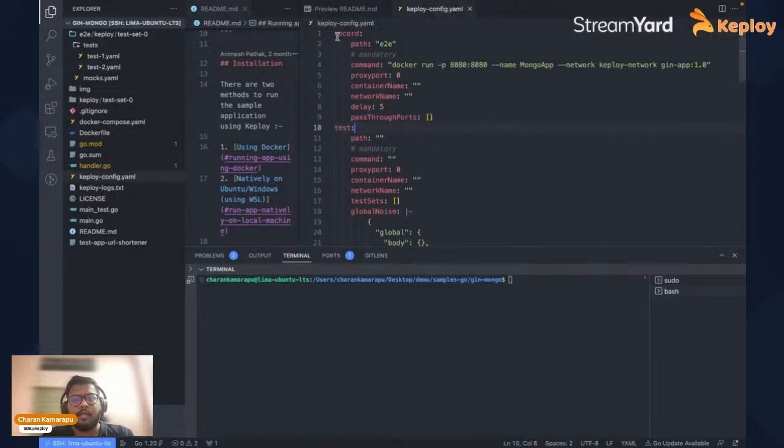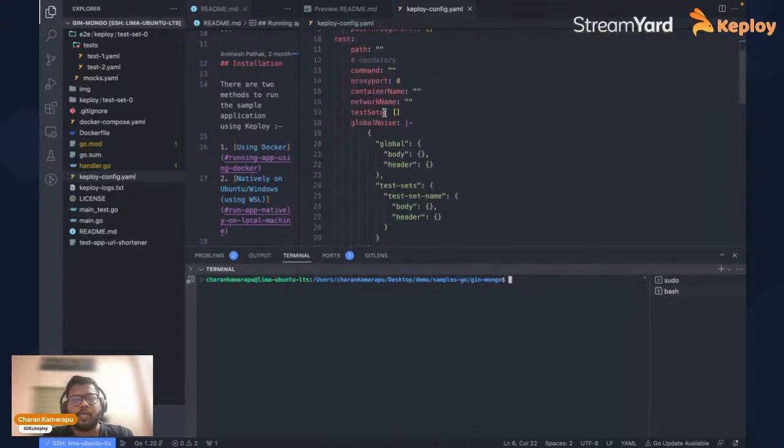So this is how you run the record. You have to specify all the flag information here. Whenever you want to just run, you can just run Keploy record. So now let's go through test.